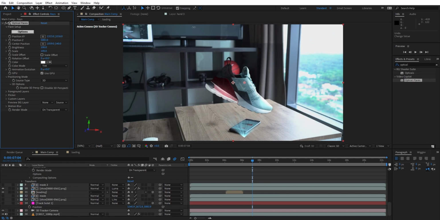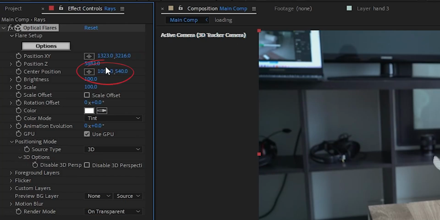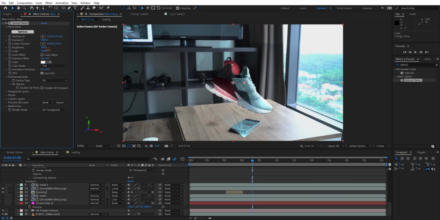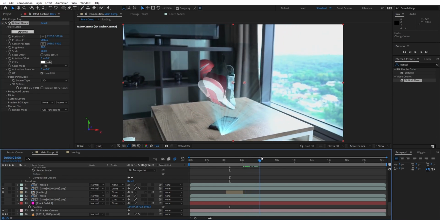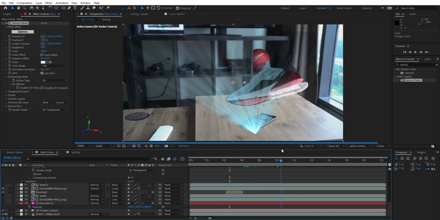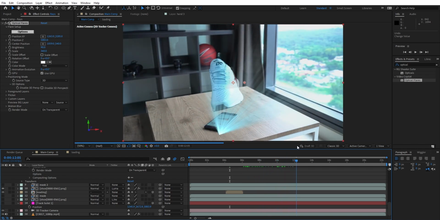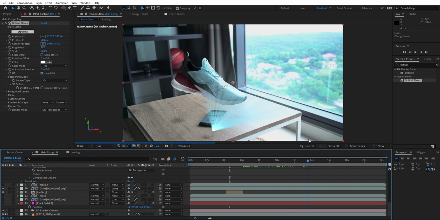Notice that the flare has another center position property, and this one controls the direction of the rays. Change the scale to 360 and the brightness to 90. Now the flare does track the phone, but it still doesn't look like it's coming out of the screen itself and isn't always pointing towards the shoe. And this is where some manual masking and tracking work is needed.